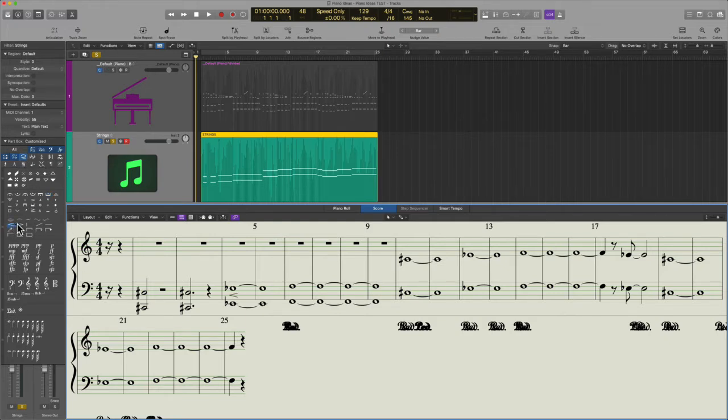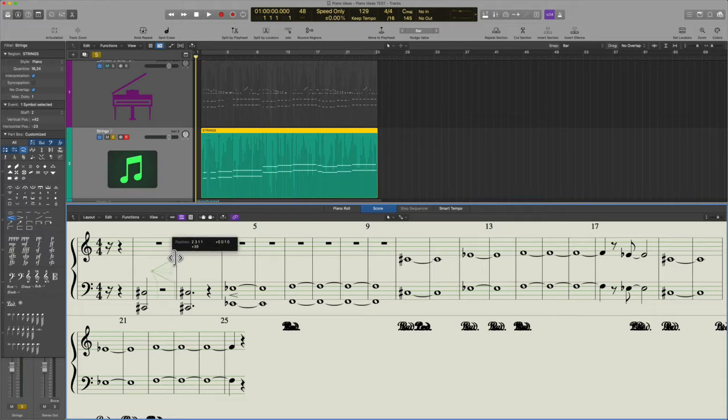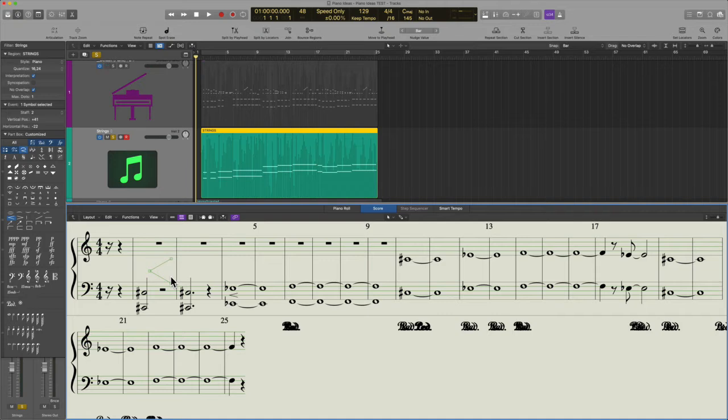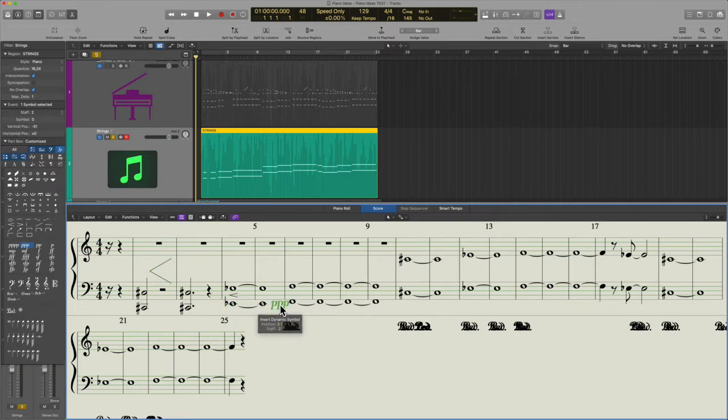So I'm going to go ahead and just drag this over. Let's say we had string players and we wanted to tell them to play this with a certain amount of dynamics. That would be that visual component there. Again, if you wanted to have them play a certain way, you can add markings from this menu here. So here's SFZ, sforzando. So maybe they get more intense after bar 10.